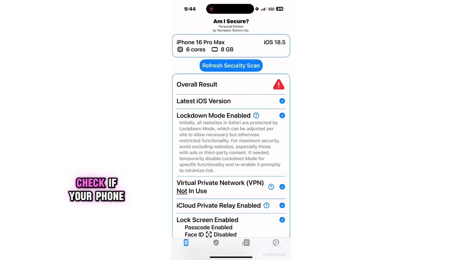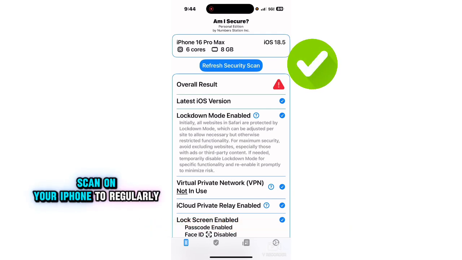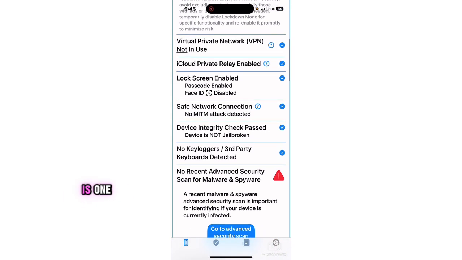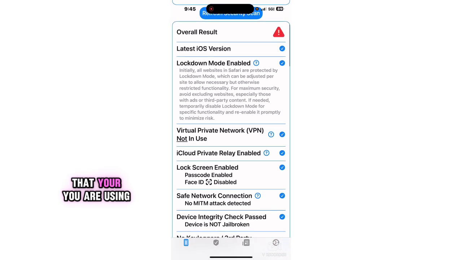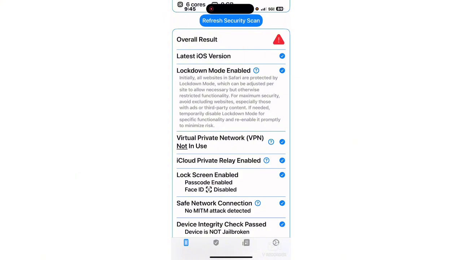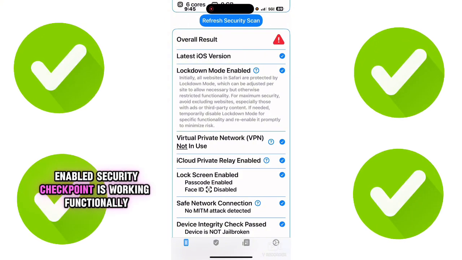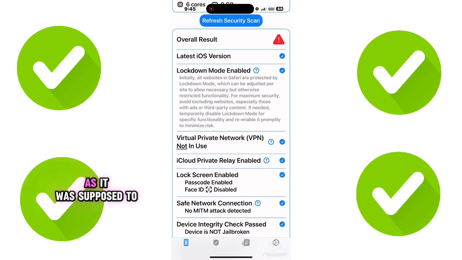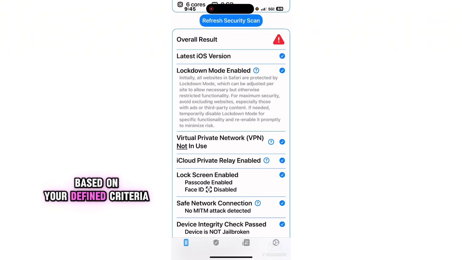I'm showing you how to check if your phone, in this case the iPhone 16 Pro Max that I'm using, how to run a security scan on your iPhone regularly to make sure that you are using the latest iOS version, and also that every enabled security checkpoint is functioning as it was supposed to, based on your defined criteria.